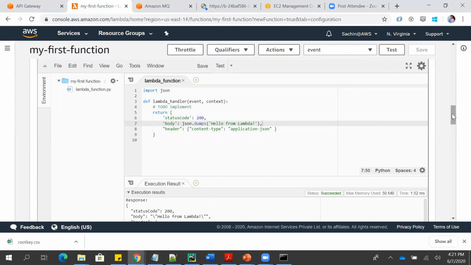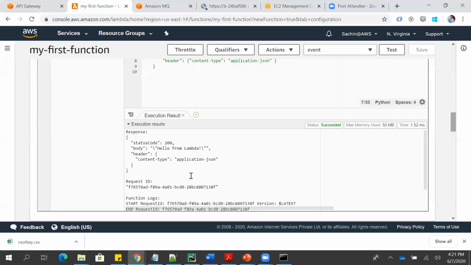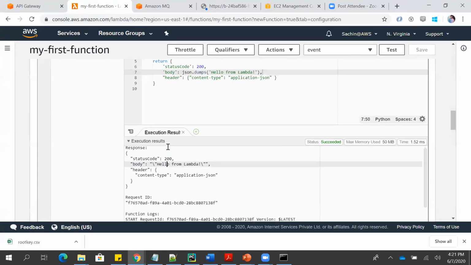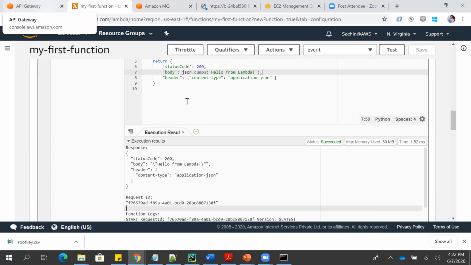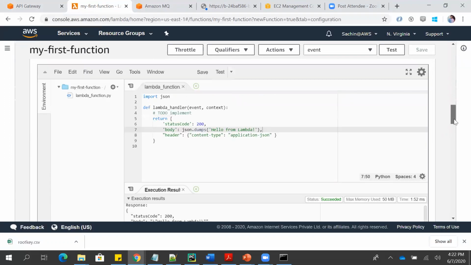Okay, yes. So now you see that in response we are getting this JSON which we have configured. It's status code 200, and I'm printing the body using json.dumps. So "hello from lambda" is what it will give, and the header will be the content type, and this is what we are getting in the lambda function. So this is a very small example of a lambda function.